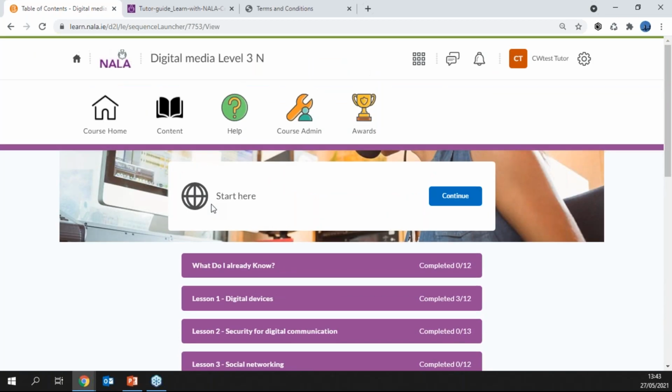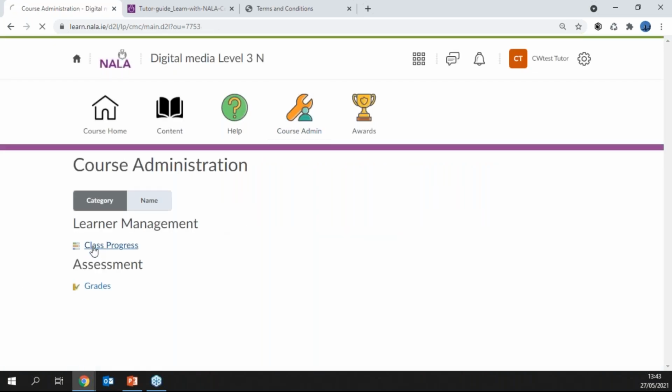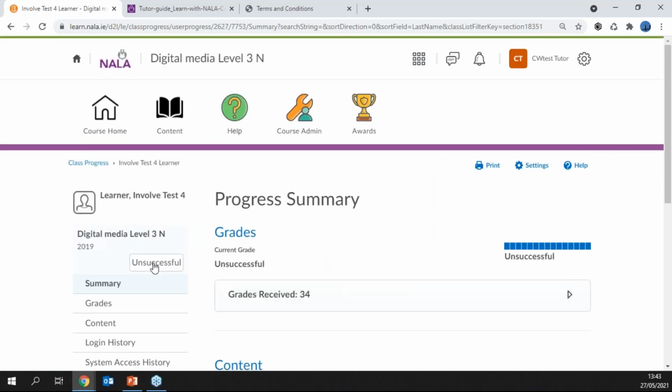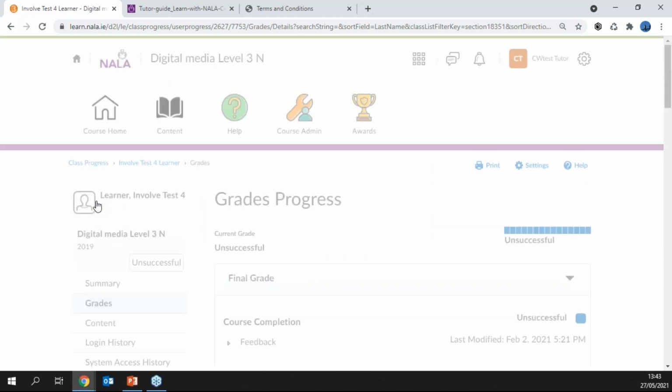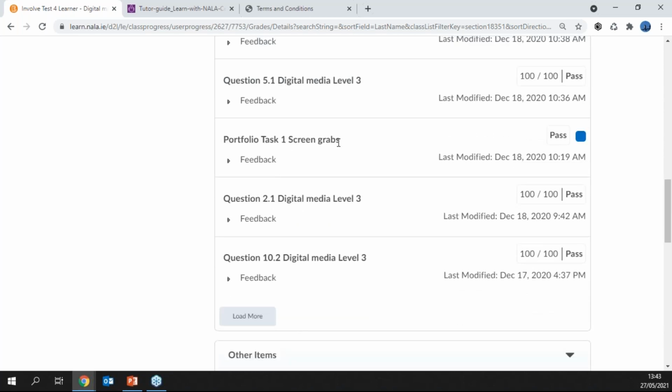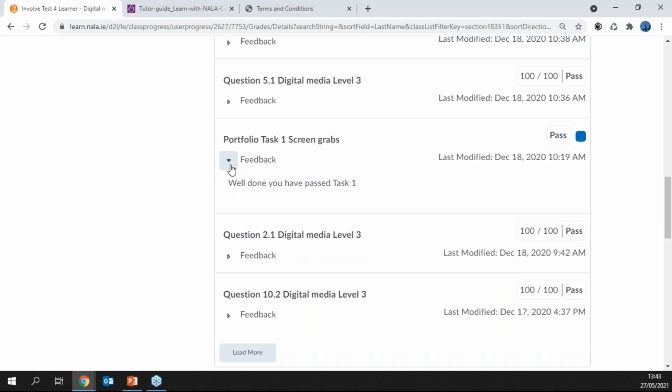So if I want to see how the learner got on in those, assuming that I've helped the learner in submitting the work, I can click on course admin and class progress again. Click on that learner, and under grades, I can see in here that there is grades for those portfolio tasks. So there's the first one. And if I click on feedback, there's feedback from a NALA tutor who would grade that portfolio work.